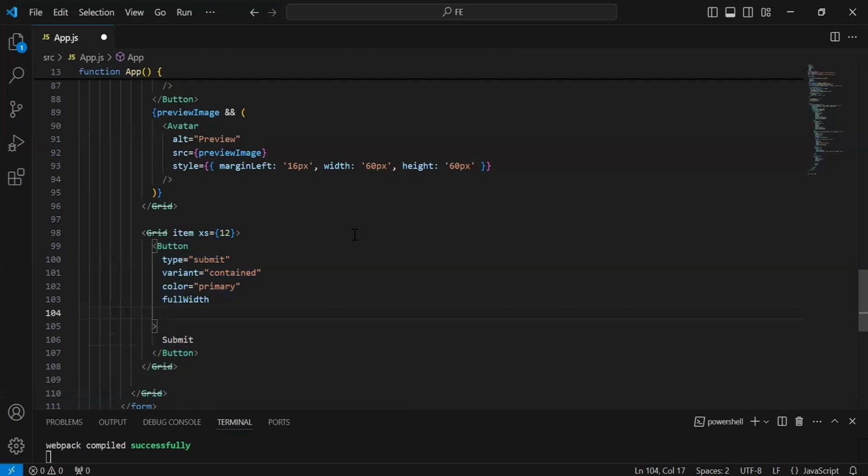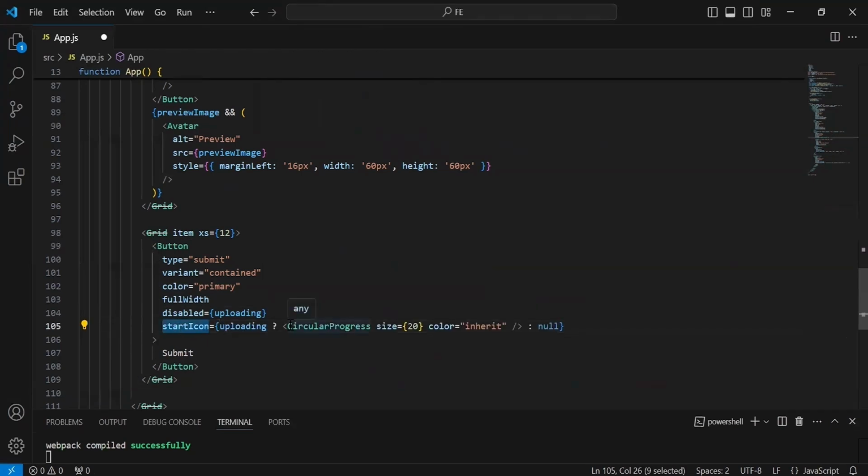On this button, I'm going to add the property disabled when the uploading has a value true. After that, we have a property with the name startIcon where we have to show the loader when the API is in progress. We are checking here the value of the uploading. If uploading is true, then we have to show the loader. Otherwise, it will be null.